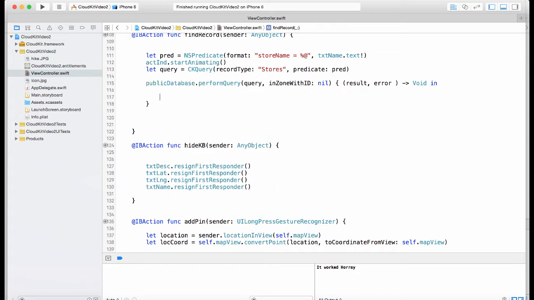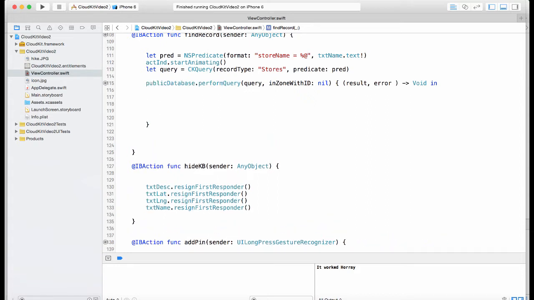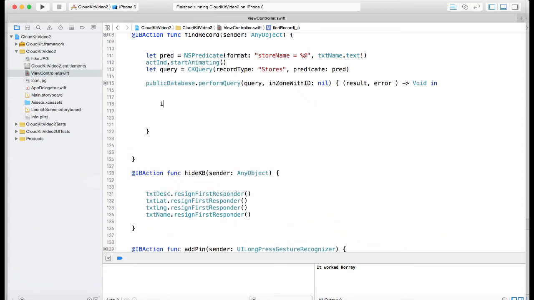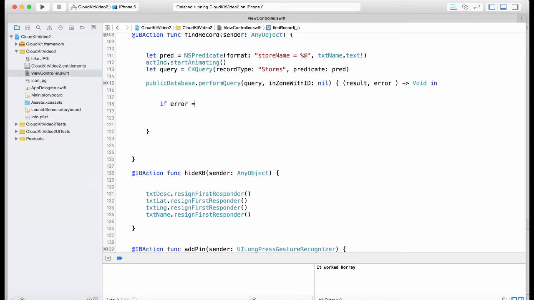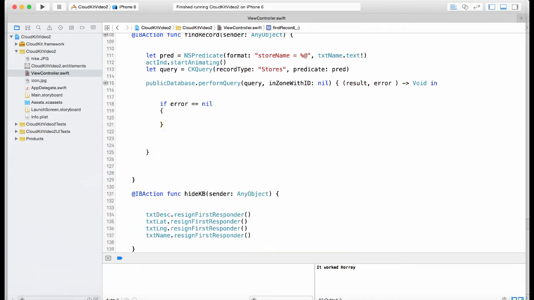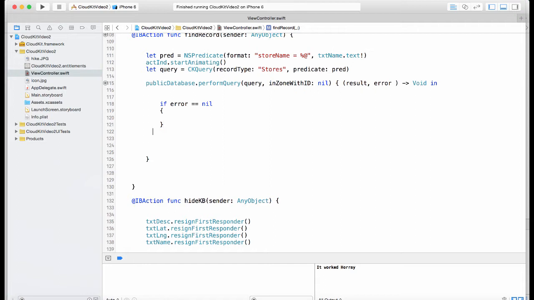Now, what do you do in this code? The first thing you need to do is check, do I have an error or not? If the error is not equal to nil, that means I got an error, right? That means I need to do something. Else, I don't have an error.